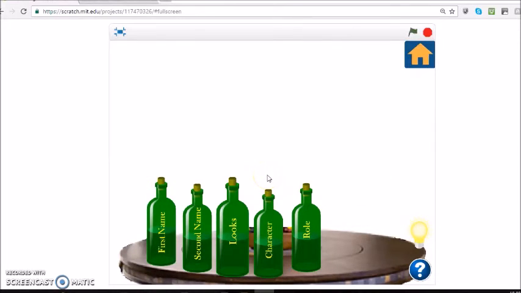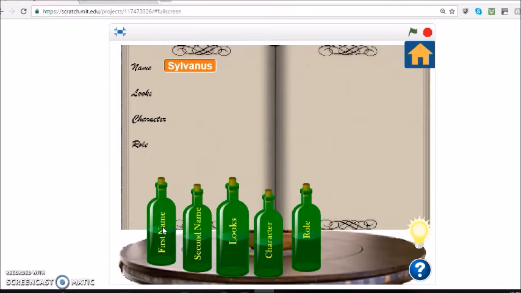So the first thing we're going to do is get some names for the characters. So the main character, if you remember, was the antiquarian. So we'll click on first name. So we've got the name of Sylvanus, that's quite cool. And we'll give him a second name, Wilson. So we'll make a note of that.